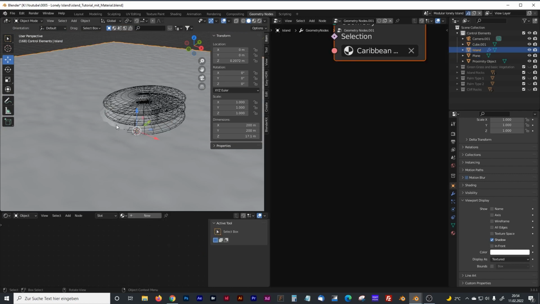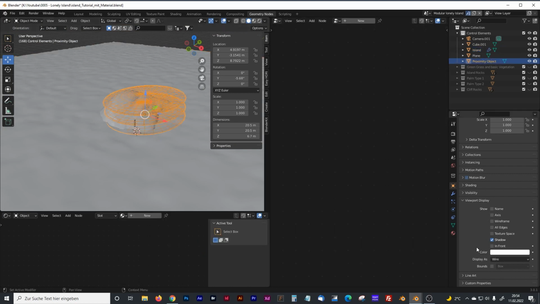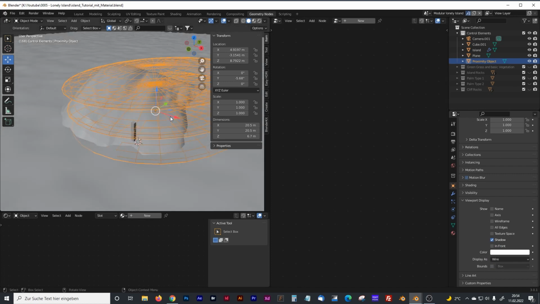Now it's time for some, maybe I will put that to bounce. No, you can see nothing there. Wire. I will leave it like that. Now it's time for the ground material.